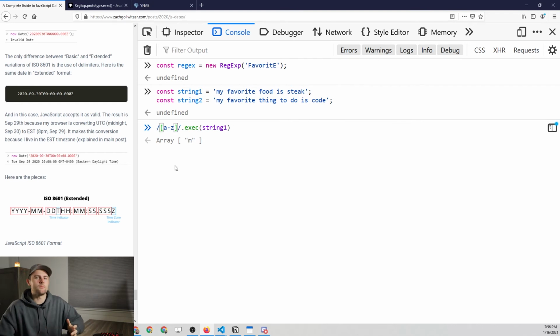Now we can be explicit about this. So we can say we want to match a certain amount of characters. But before we do that, I want to add a little space within this identifier, because right now we're only matching this first word here. So if we add a space in here, now it's going to start matching the entire sentence or string. So if we put in the plus sign, you can see my favorite food is steak, so it matches the entire string because they're all lowercase letters.